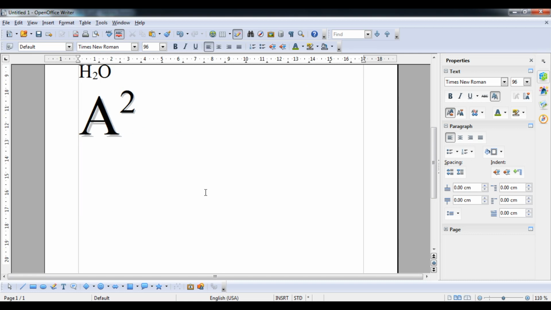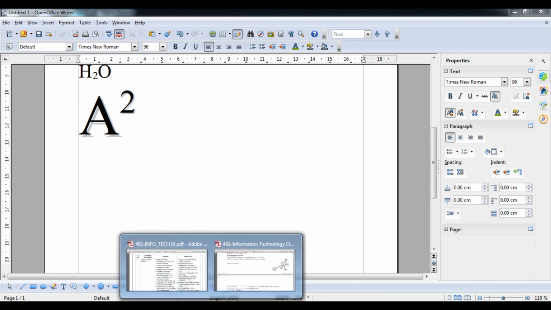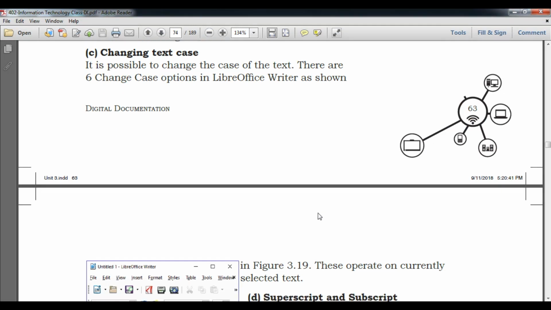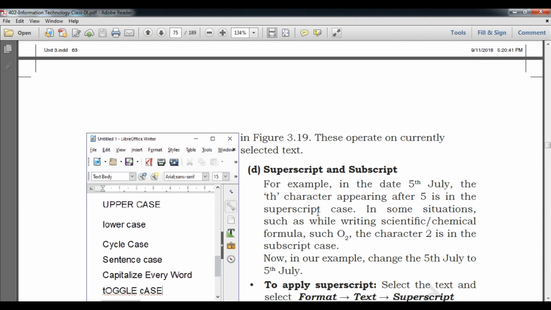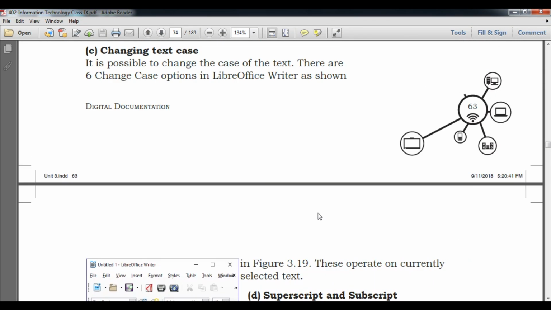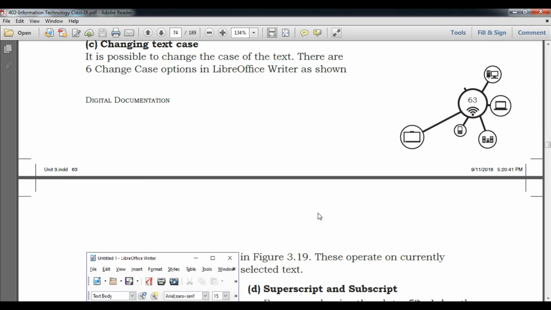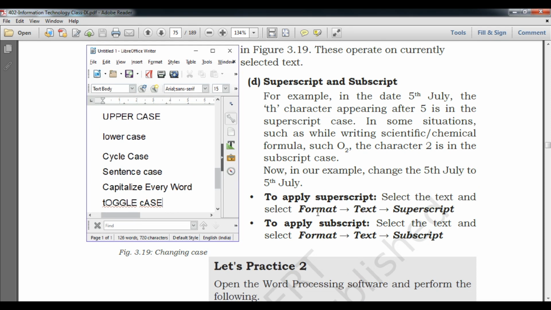and now I am talking about the case. So let's come to the theoretical part again. So here, student, by default how many cases are there in LibreOffice? 6 cases are there. Okay, cases means uppercase, that is capital letter, lowercase, that is small letters, cycle case, sentence case, capitalize each word, and toggle case.